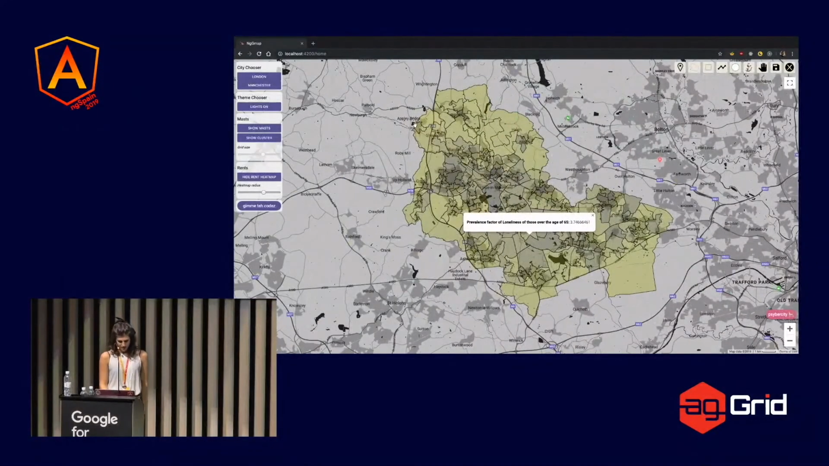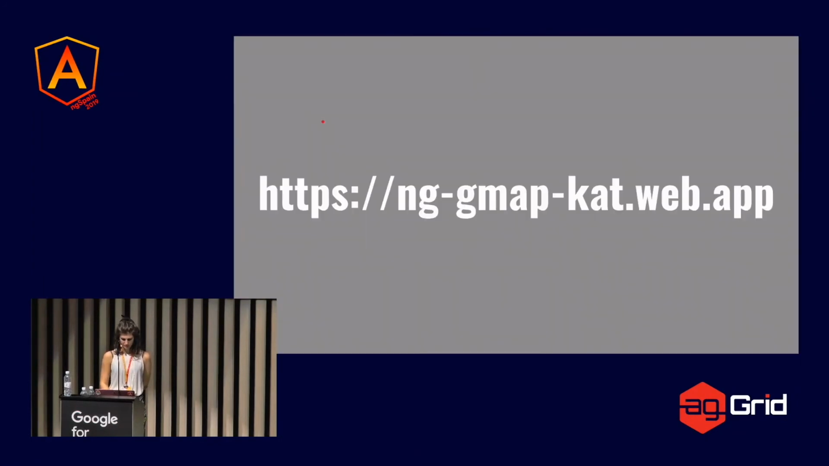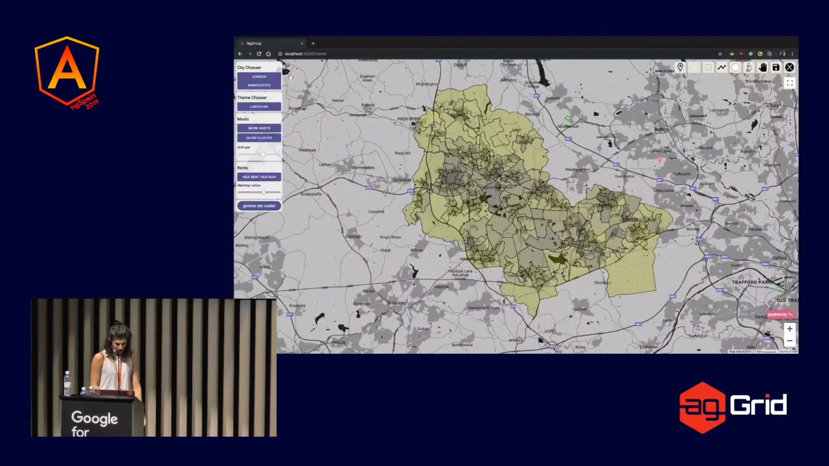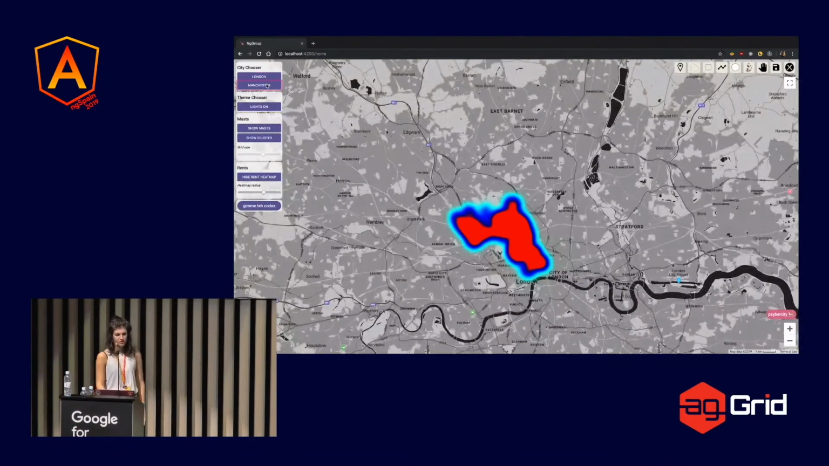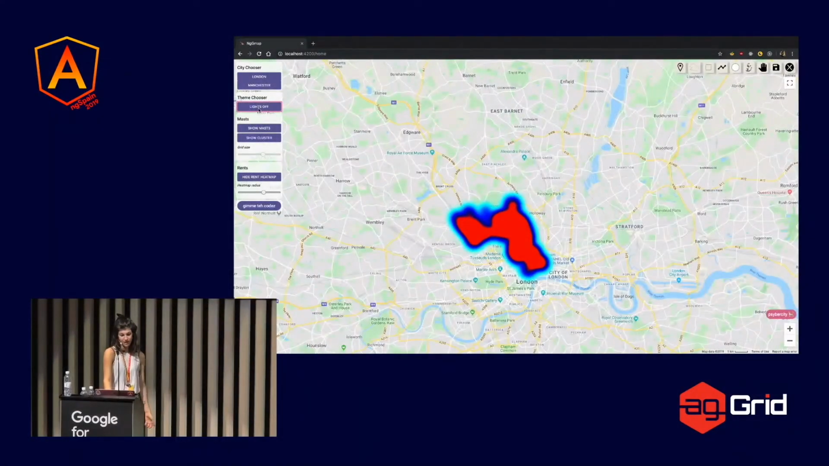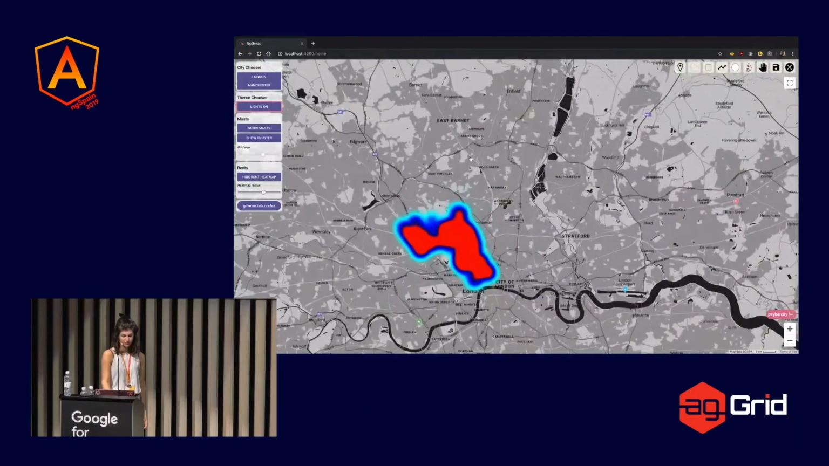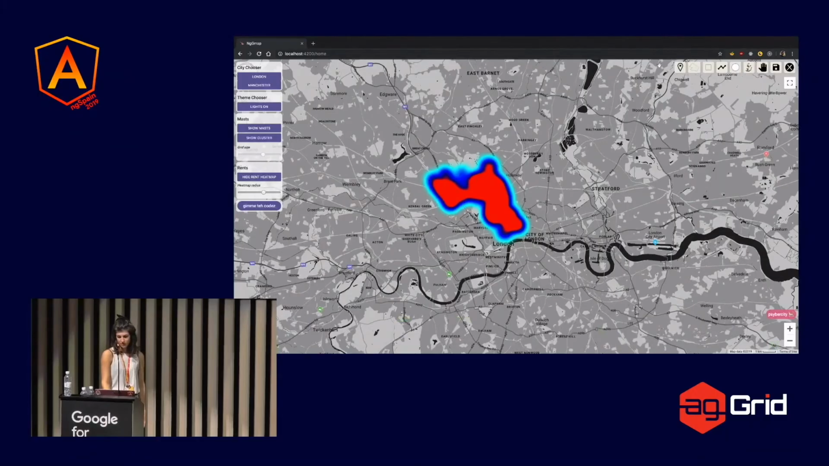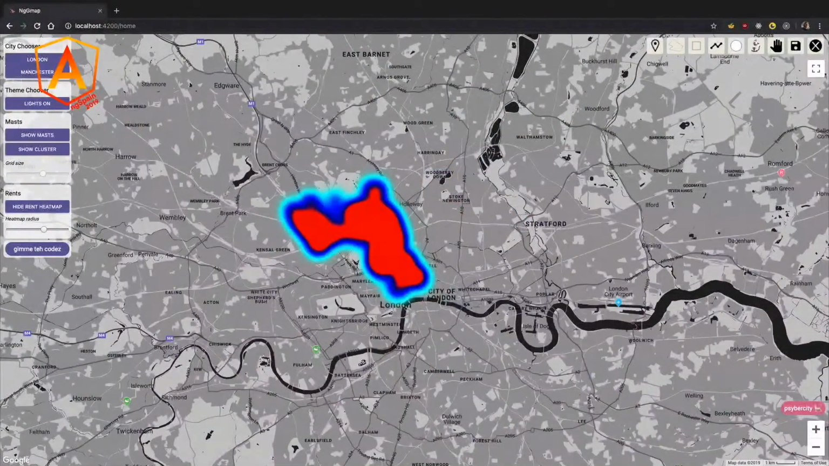So let's take a look at this site, or open it on your phones and take a look. It has some buttons that zoom in on London or Manchester. We're turning the lights on, we're turning the lights off. We're showing the rents or the clusters, and we can draw some shapes on it.